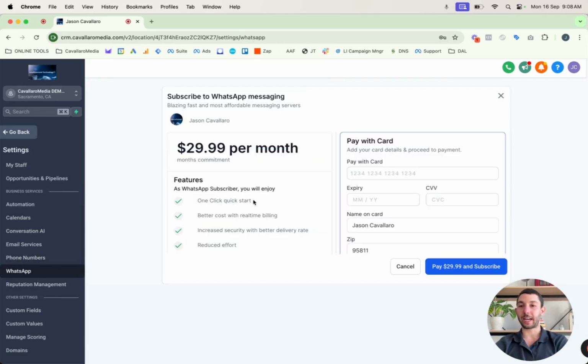Now, WhatsApp, you can add WhatsApp as well for messaging, but it will cost you an extra $30 a month. That's just the way it is.